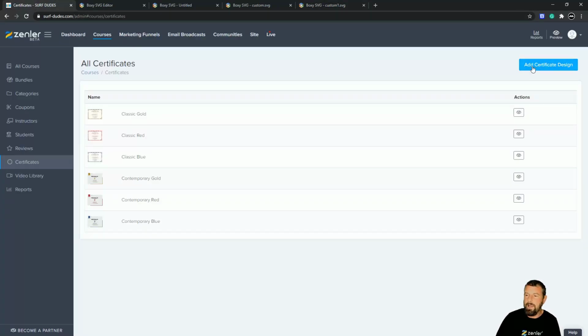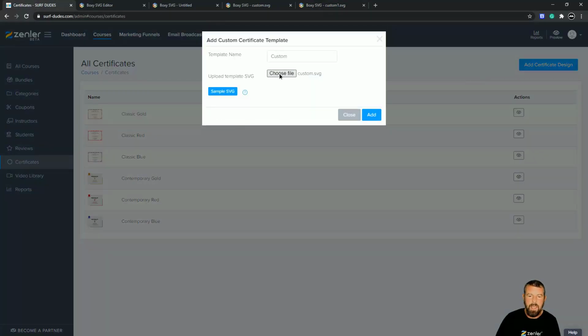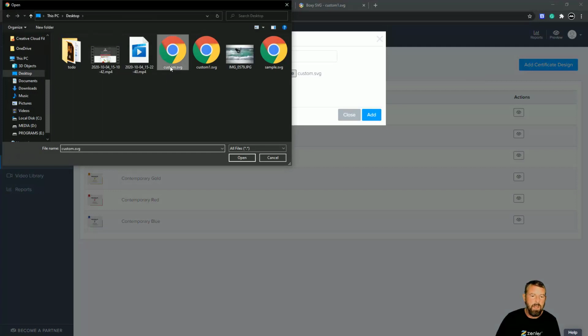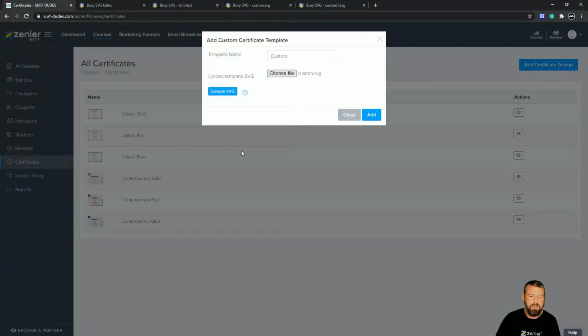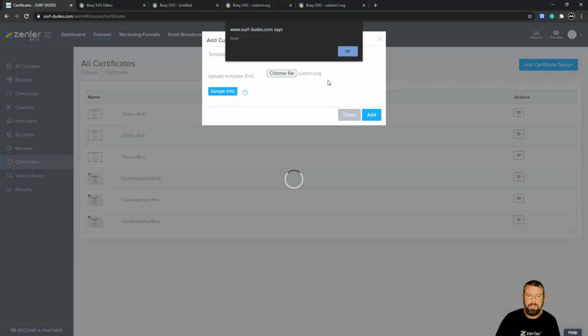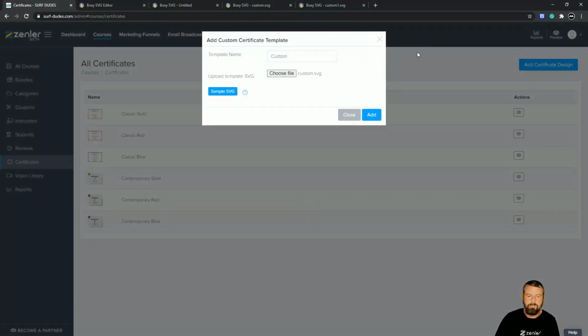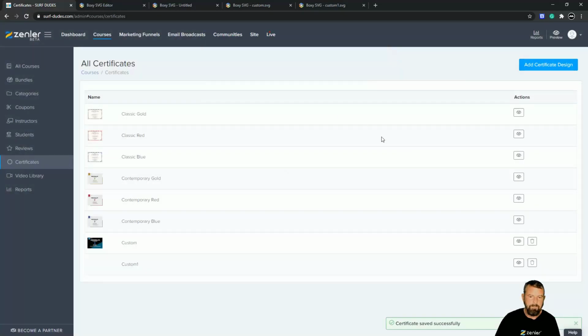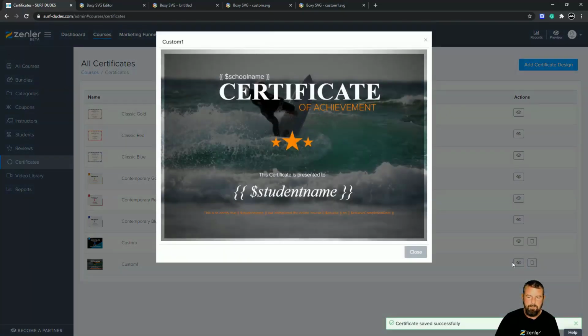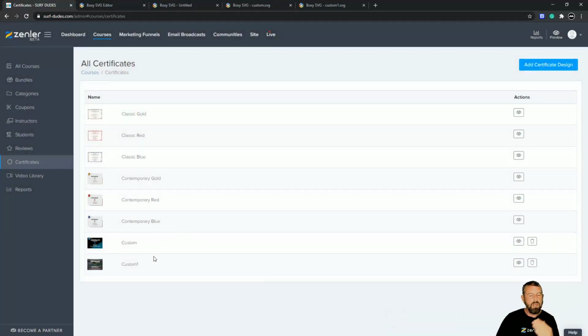So let's go back in here now and add those certificates. Once again, I'm going to call it customs SVG, click open, and click add. And there it is, so it's got the image in it. Beautiful. So we've added 2 custom certificates.